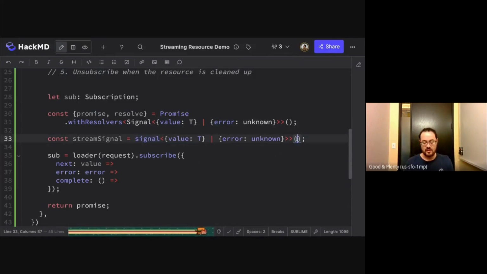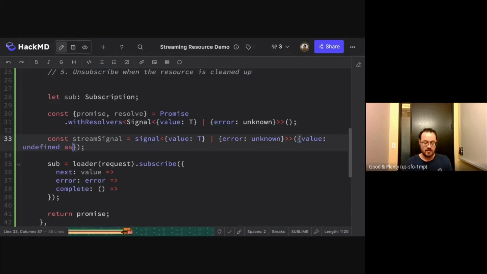And I'm going to cheat a little bit and say that the initial value, because signals always need a value, the initial value of this is undefined, which is kind of lying to TypeScript, right? That like undefined is a valid value here, but we're not actually going to send this signal until we get the first value from the stream.